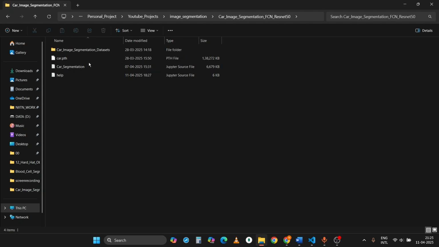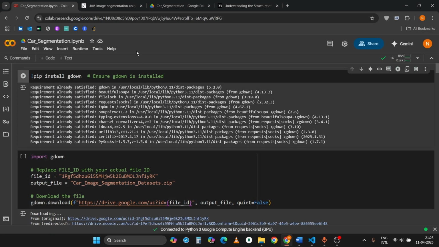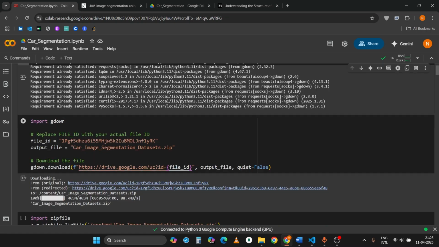Okay, so these are the weights of the model, which is trained for 50 epochs, and this is a Jupyter file which I will explain. This is a helper code which I will explain when I get to that part of the code. So let me open this in Jupyter. So this is the code.